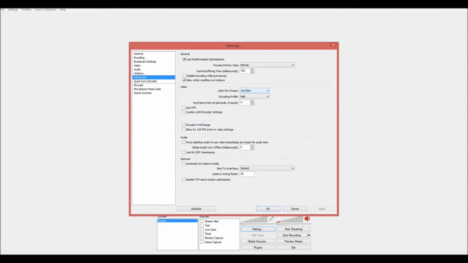You want to leave this on very fast, and if your computer can't handle high, then change it to main. A lot of people do stream on main. I stream on high because my computer can handle it. Now you guys have to do testing if your computer can do it.